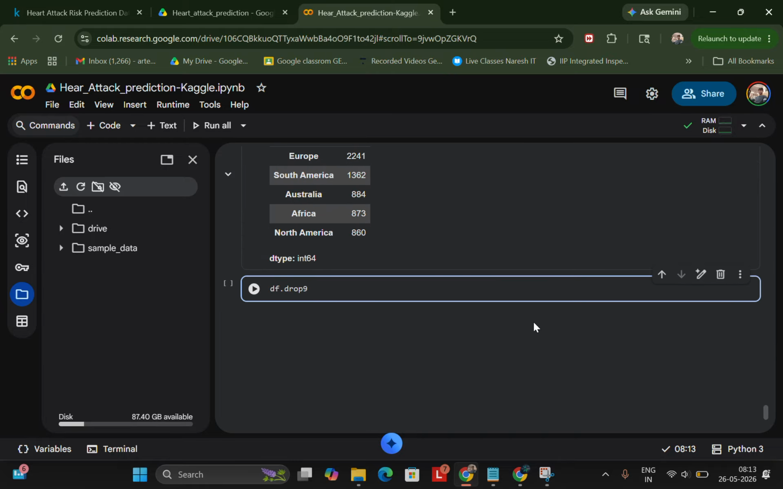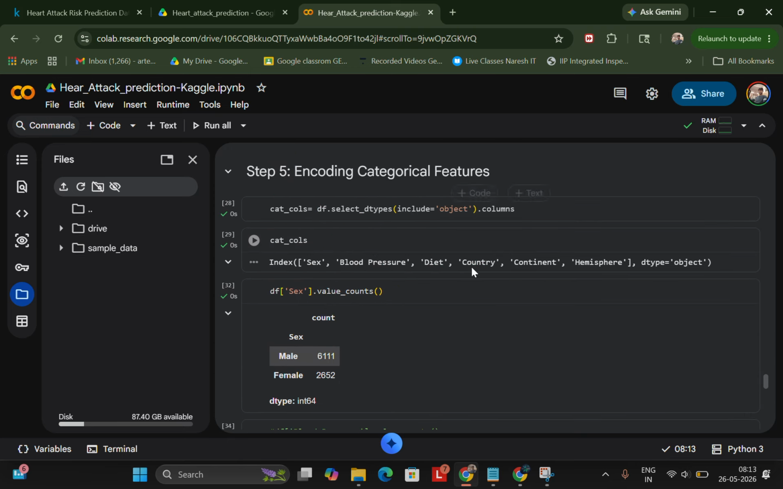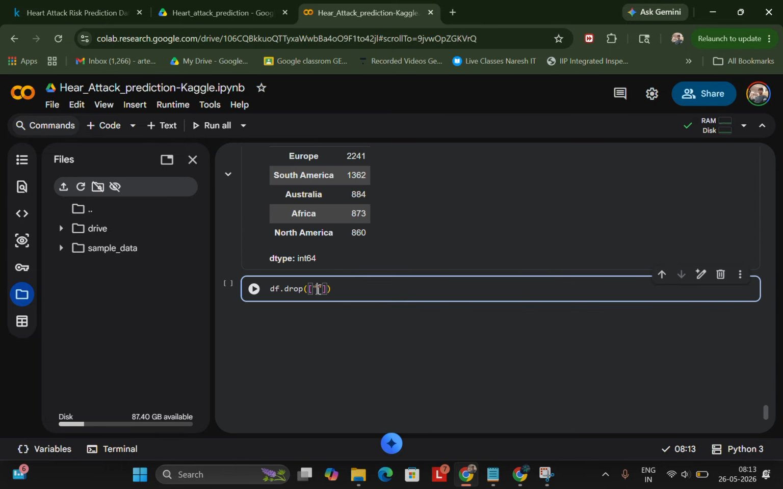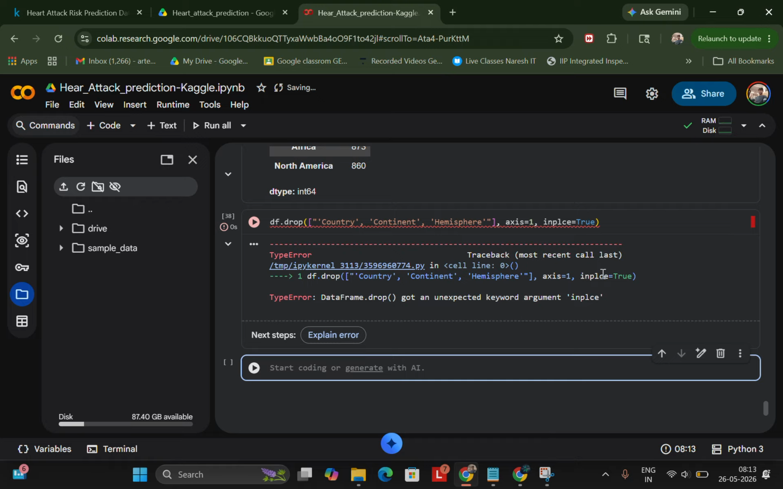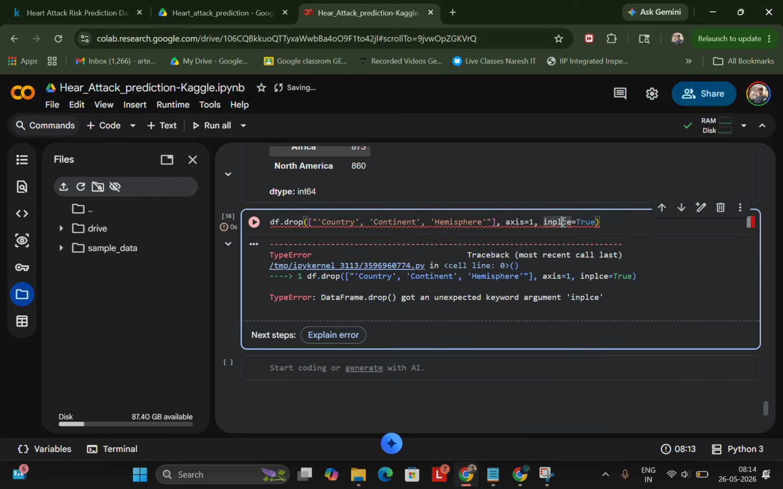df.drop. I'll pass the columns to drop as a list, which will be these 3: country, continent, and hemisphere. Axis equals 1 and inplace is True. In place, I need to give it correctly.